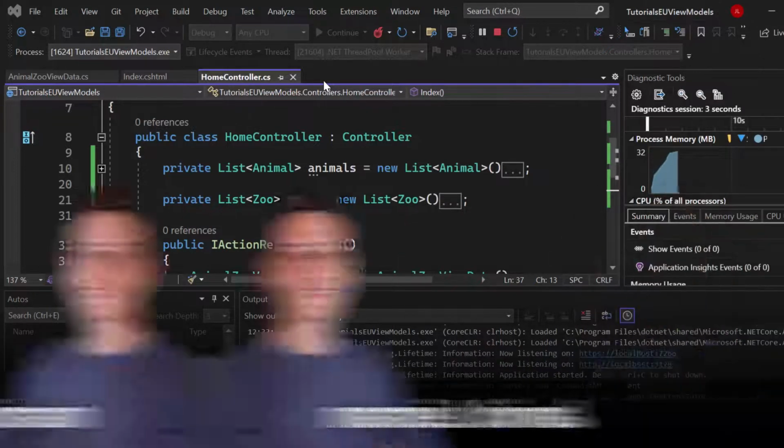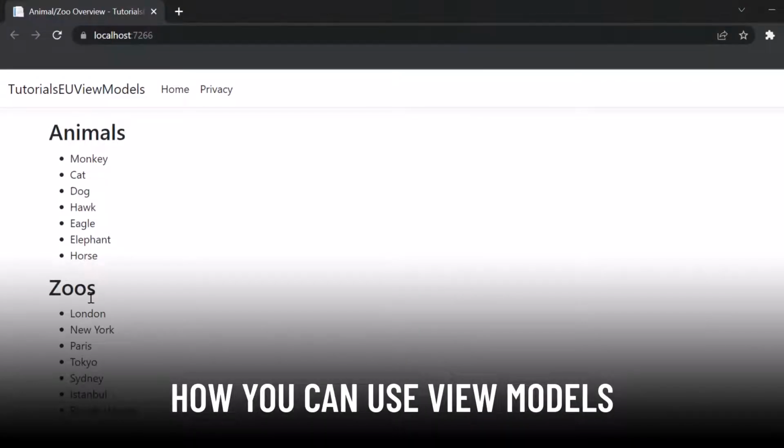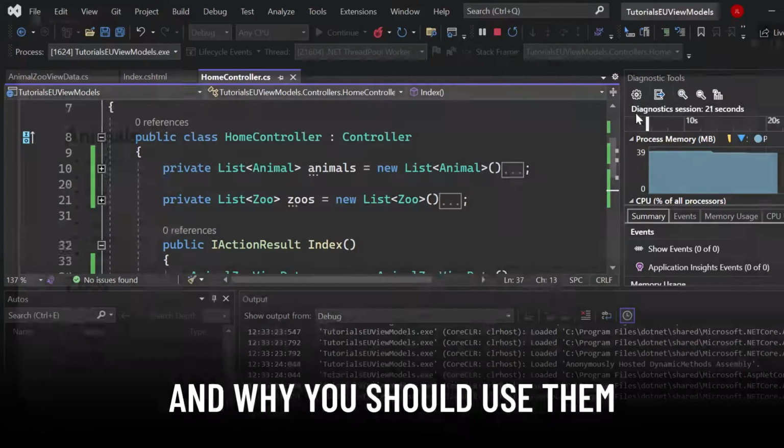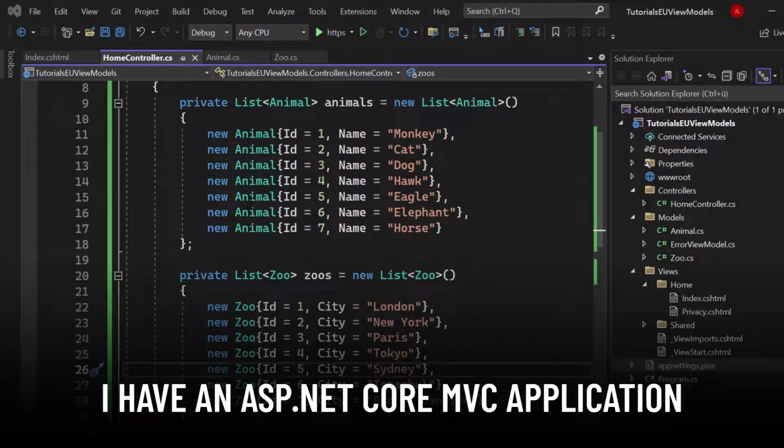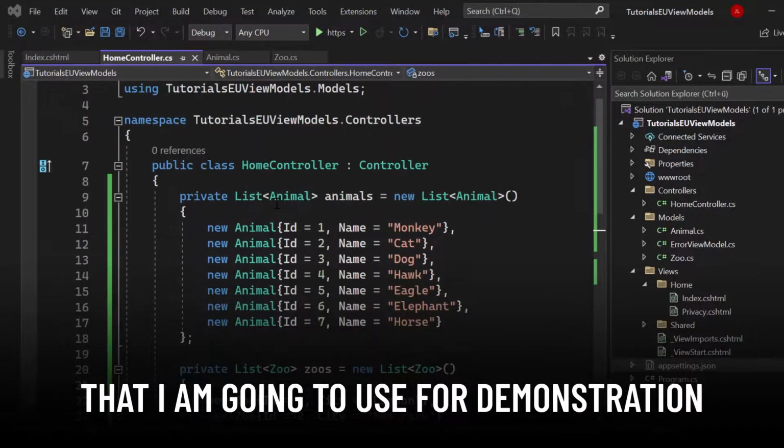My name is Yannick and in this video I will show you how you can use view models and why you should use them in ASP.NET Core applications. Right here on screen I have an ASP.NET Core MVC application that I'm going to use for demonstration.